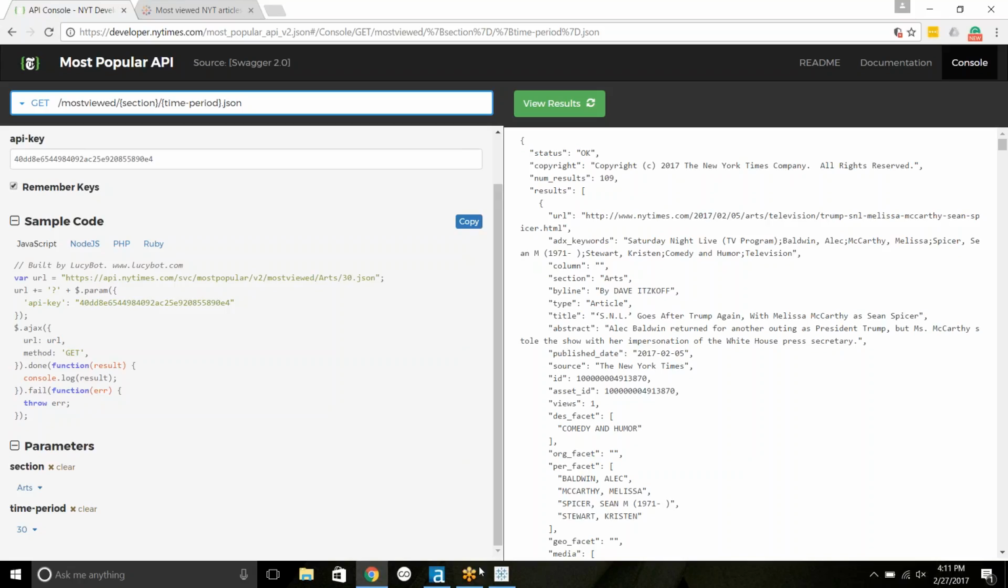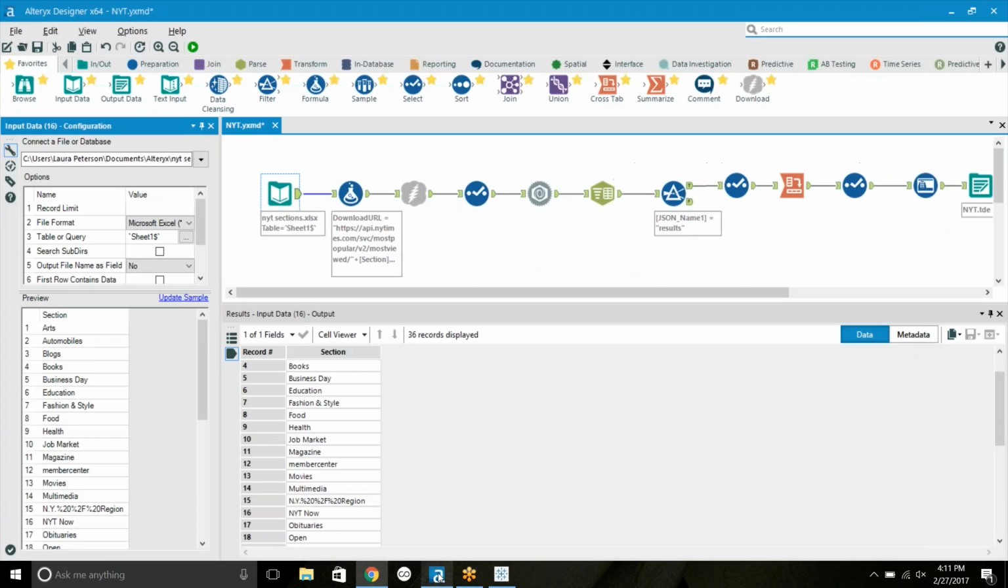So that's what I did when I went into Alteryx. I decided to pull back not just one, but the top 20 lists for every single section, so that would give me more possibilities. I created an Excel file where I just listed the section choices, and I imported that.